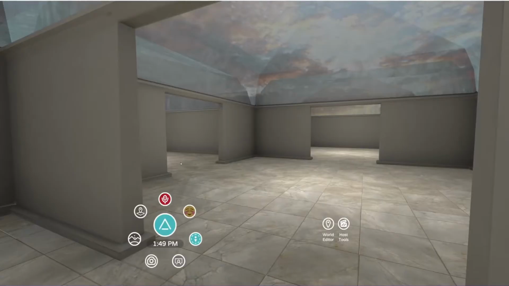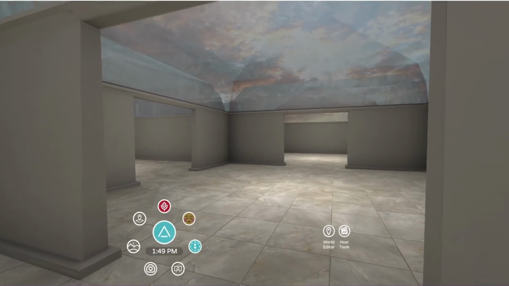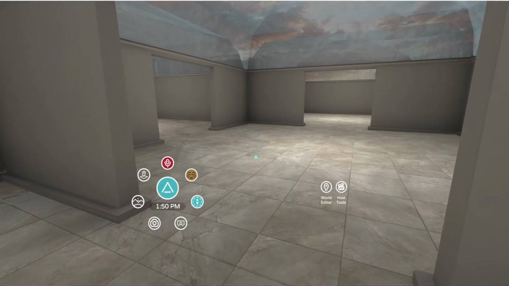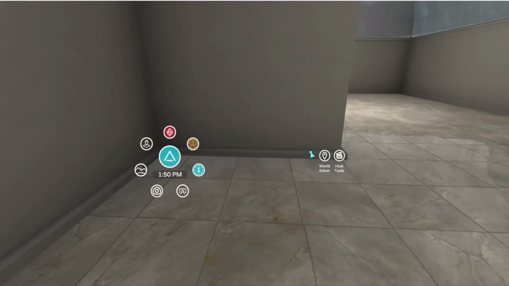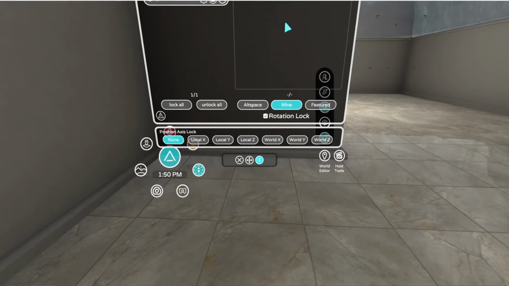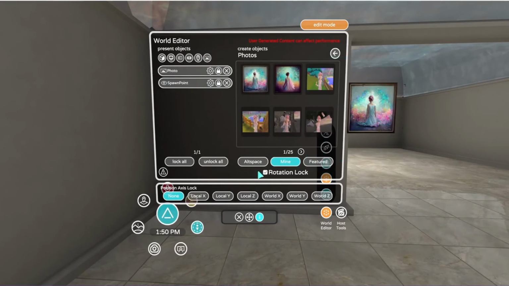Okay, so now that you have uploaded your photos, all you have to do is come into your gallery in AltSpace. So just go to Worlds, My Worlds, and find the world that you have created. And once you've entered, you can go ahead and place photos. So let's go over here. We'll go to World Editor and Editor Panel and Mine and click on Photos. And here you can click on the photo you just uploaded. And now you have it there.